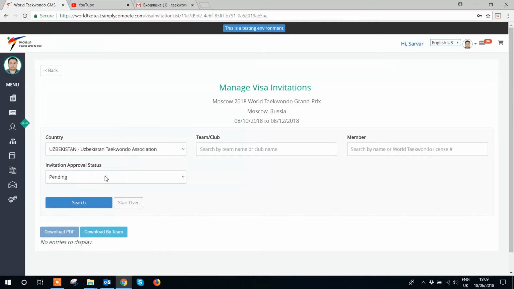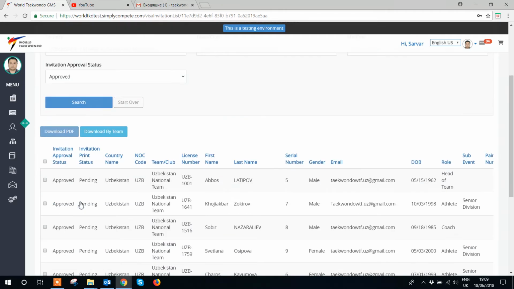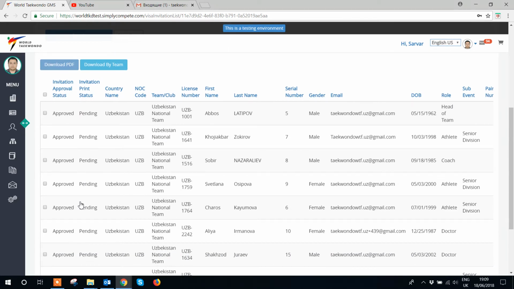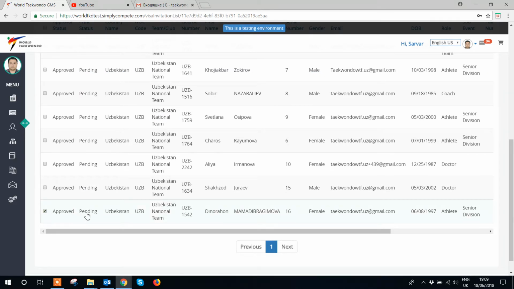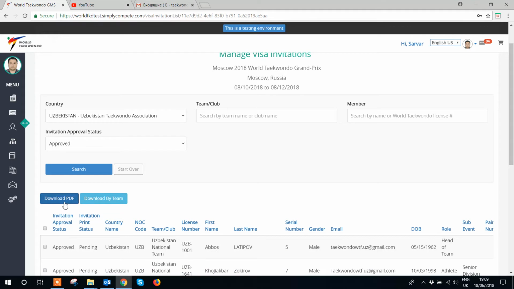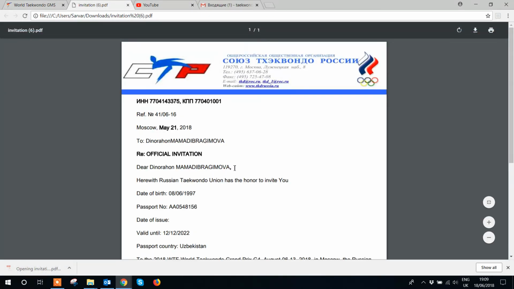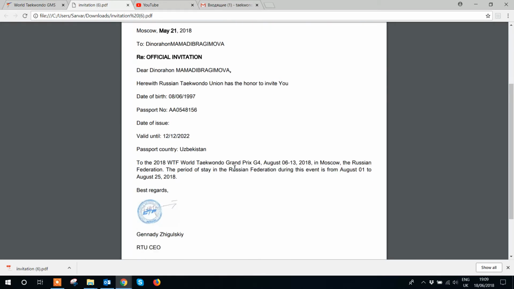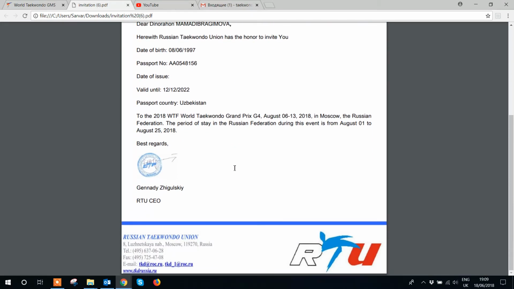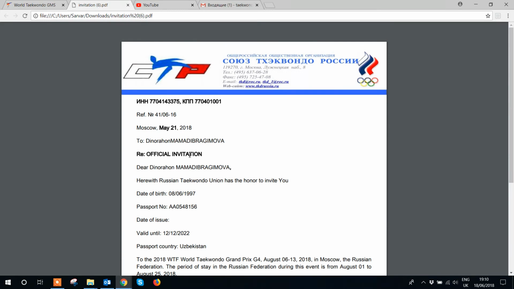As you have here, visa, you change the status to approved, search, and you can see that you have your visa approved. So you can download the visas one by one, or you can download them by team. It's up to you. And here you will see that the visa invitation letter is ready for you. Please make sure that the reference number is unique to all your members.